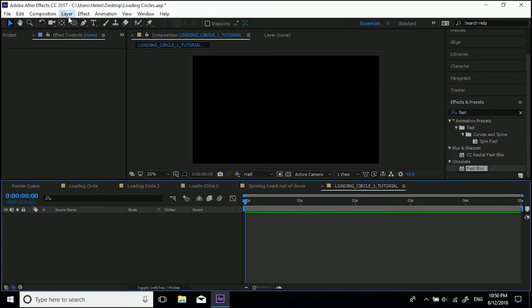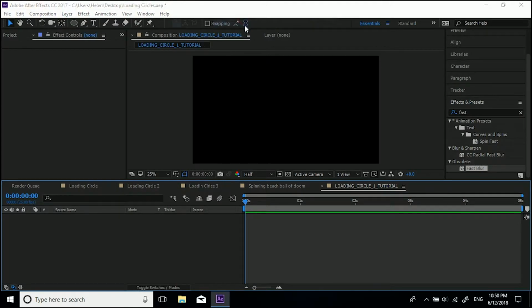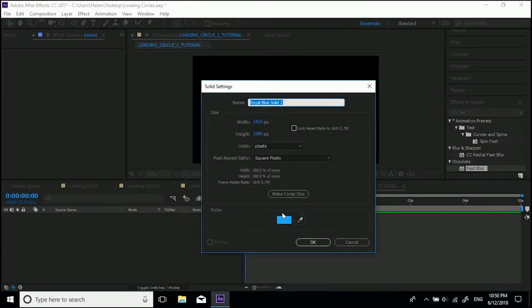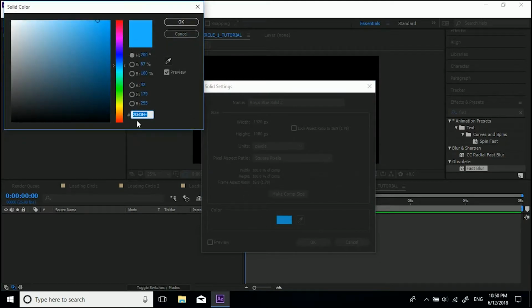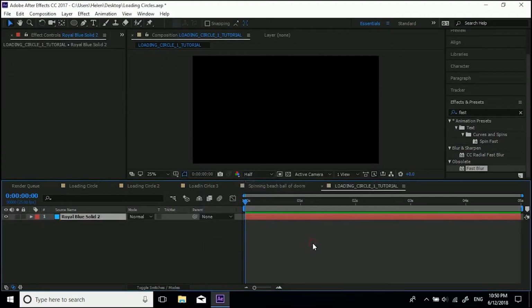The first thing I'm going to do is Layer, New, Solid, just in the background, so I've got a nicer color. I'm going to go with this blue solid. It's 20B3FF if you want the exact one, but do whatever color you want. Click OK, Make Comp Size, and click OK.